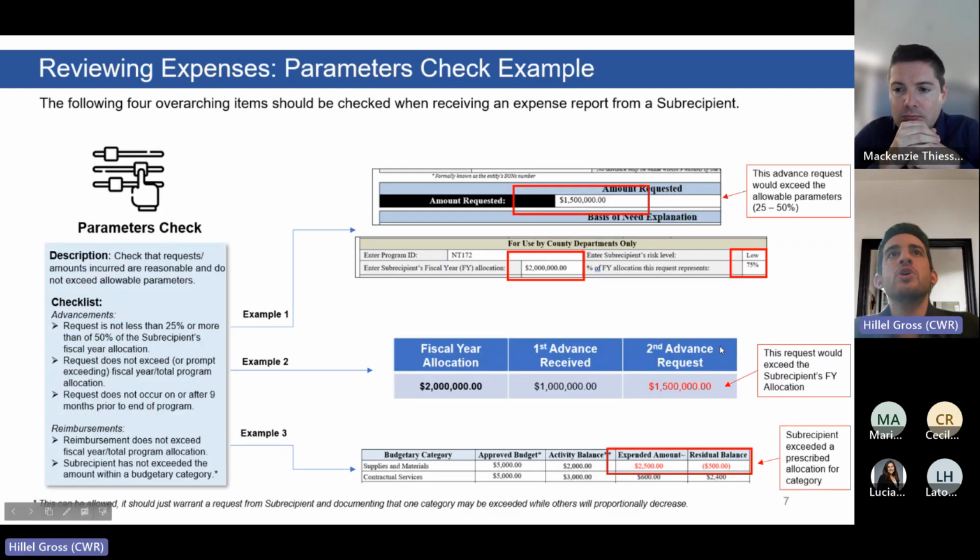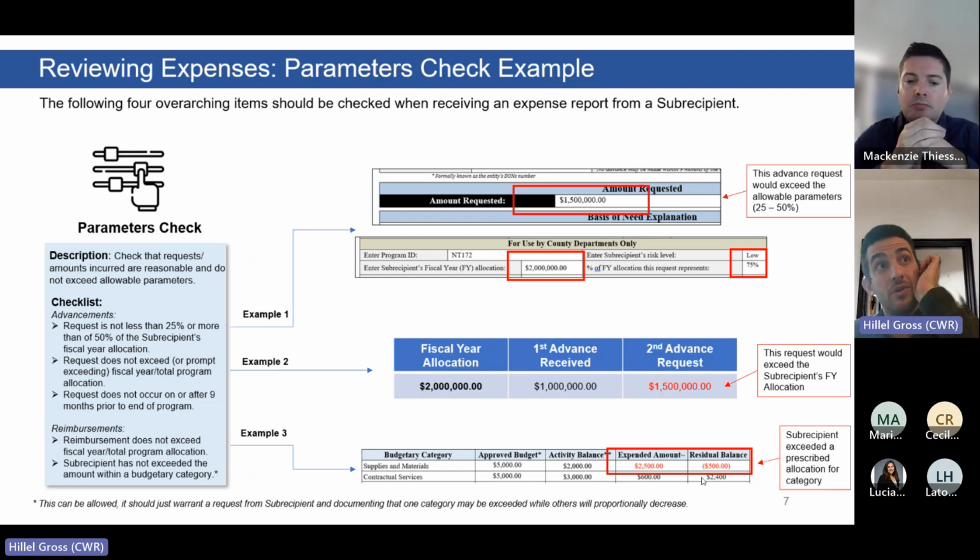Parameters check. Okay. This one is a little bit more complicated, and it does touch on advances. But let's just start here at the bottom. I want to give an example that involves reimbursements. I mentioned this, right? Let's say you have an approved budget of $5,000 for supplies and materials and contractual services. And let's say the activity balance for supplies and materials is $2,000 and $3,000, right? That means that we've incurred $3,000 previously and we only have $2,000 left, or we've incurred $2,000 from the $5,000, we have $3,000 left. And let's say that they incurred $2,500, so $500 above the supplies and materials.